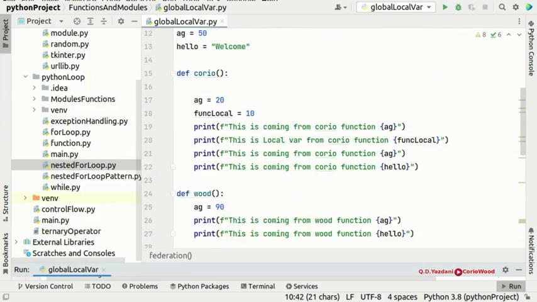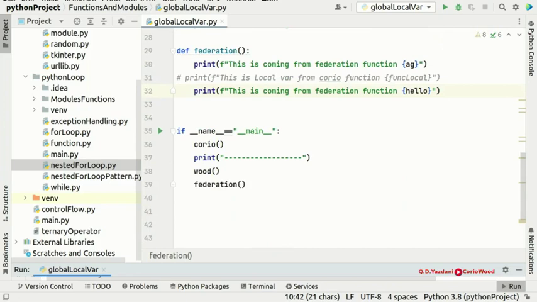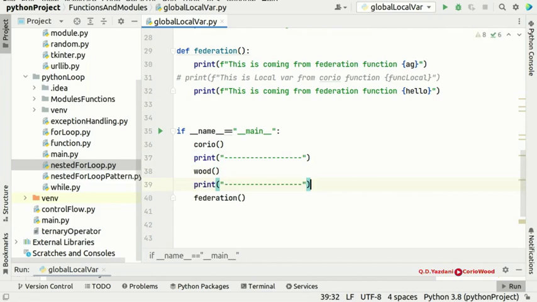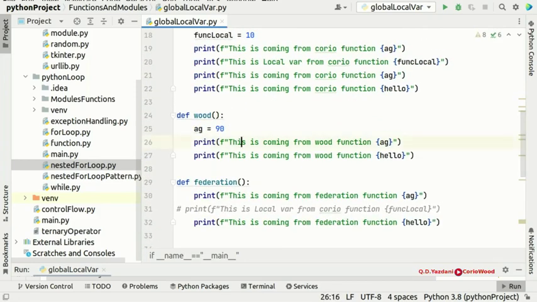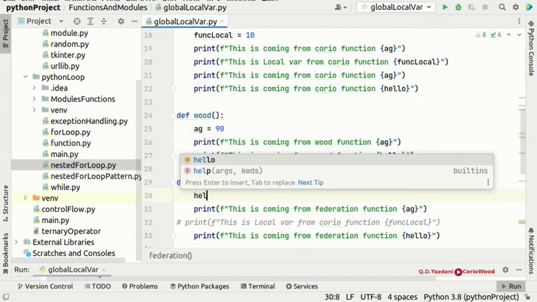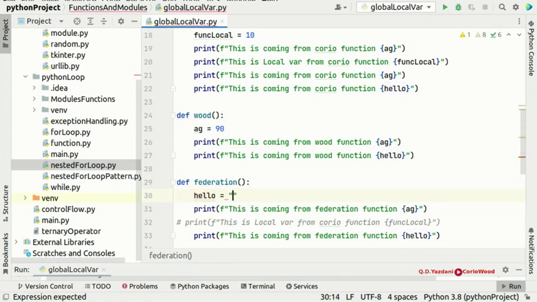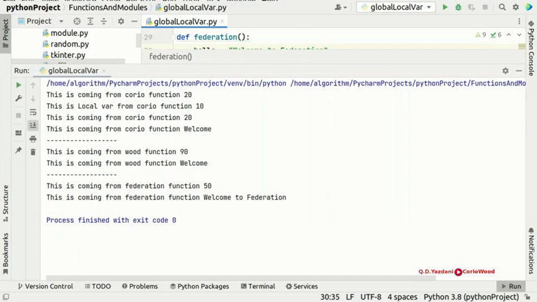You can change this one here, and I'm going to put another line here. Now inside Federation, I'm going to put a hello, and define it as welcome to Federation. Now if you look in here, the last one is going to be different. That's welcome, and that's welcome, but the last one is getting welcome to Federation.